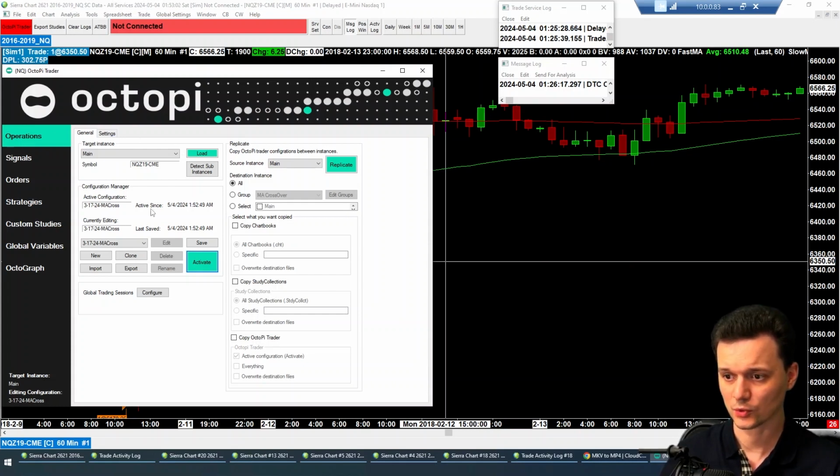We are always working in an instance. Sierra is split up by folders. Folders are instances. Instances are folders. For us, main is NQ, which shows you the market that we're trading. But if you loaded your Octopi Trader and you're not sure where you are or what configuration is currently applied, select the market, select the instance and hit this load button. It'll load whatever the current configuration is. If you don't see instances, you click this detect subinstance button. It'll go through Sierra's folder and look up everything that exists.